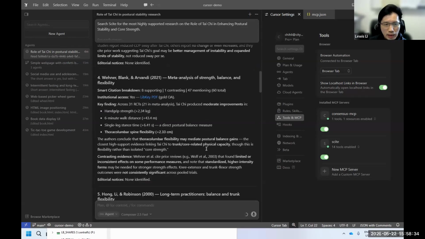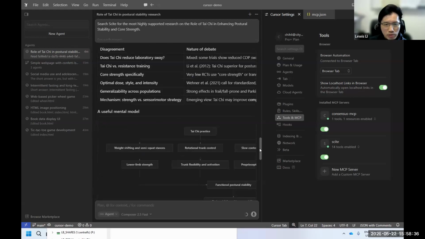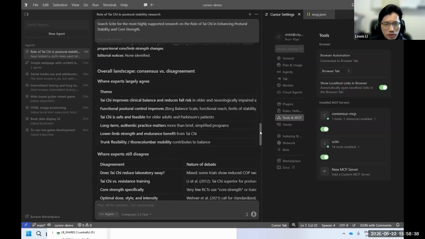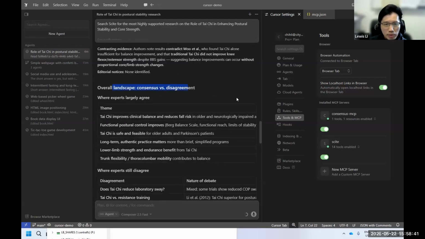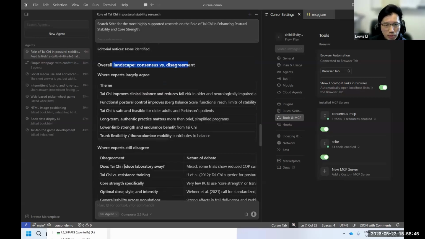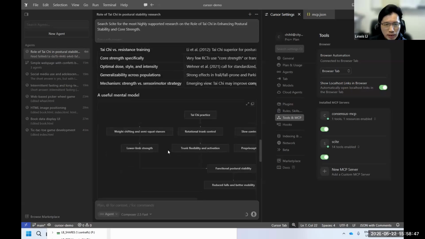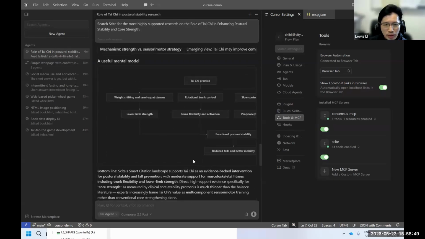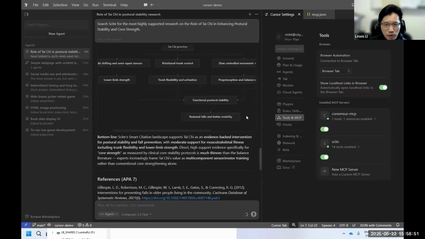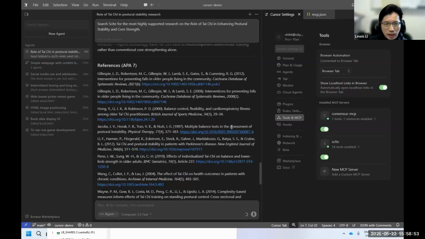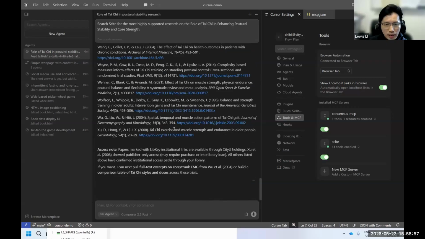When you scroll down, you can see an overall summary of the landscape about this research, whether there is consensus or disagreement. There is even a table showing additional information, and the references are cited in APA 7. So Cursor has already done all the tasks that I asked it to do, right?